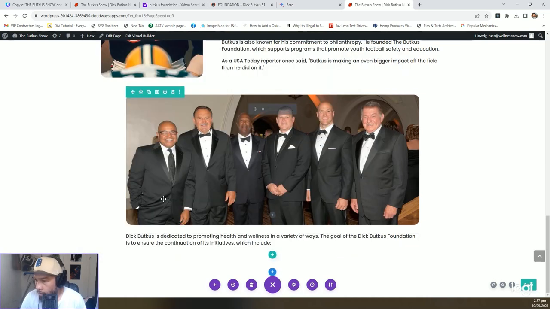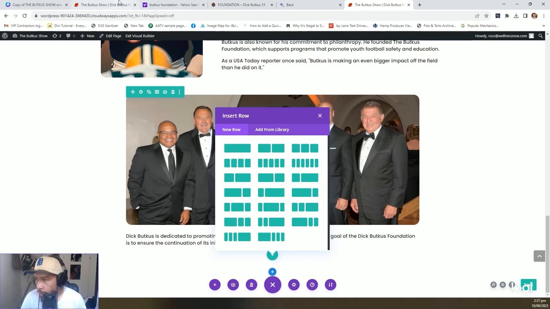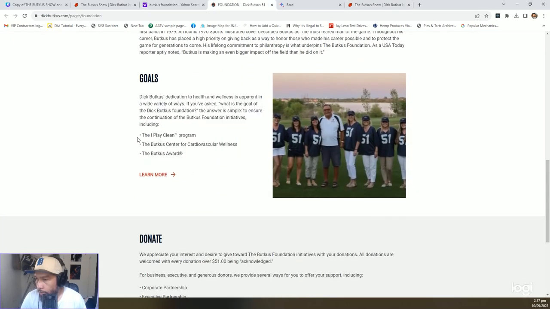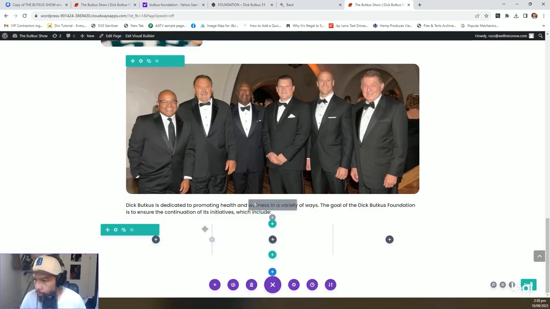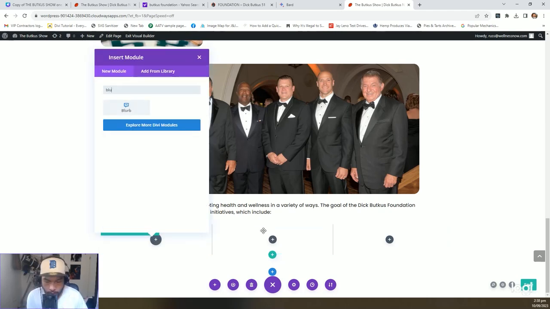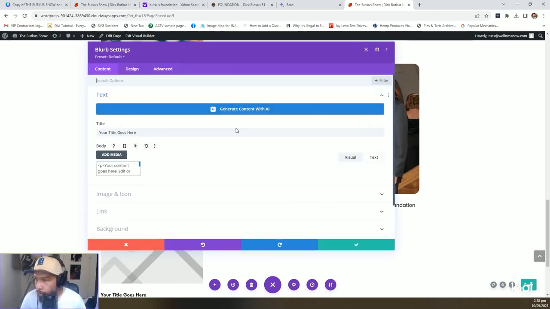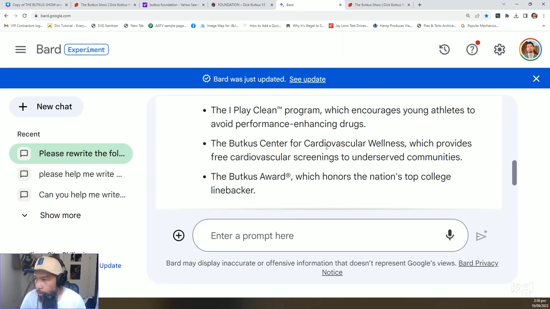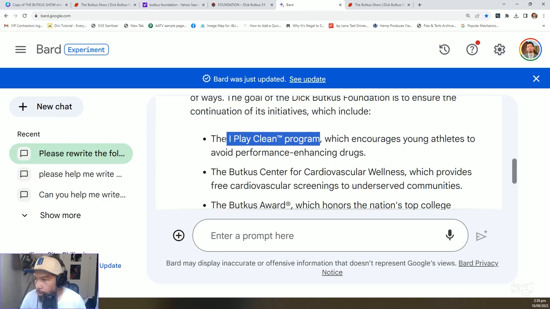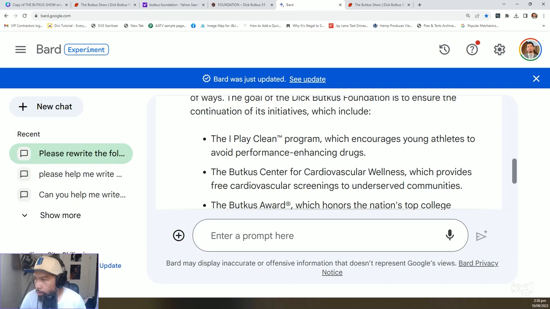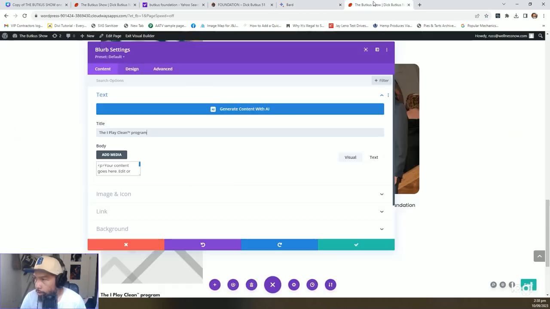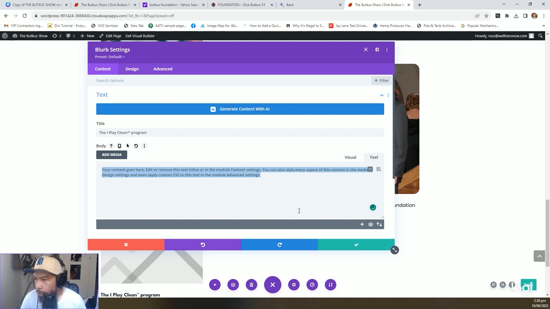Center that, and then for the next section, we have this three. Usually, I just copy that with the text, but I want to show how we can improve the design. Let's just insert a row, three columns, then add them as blurbs. And then you got that, copy that here. Encourages young athletes, paste that on the body.